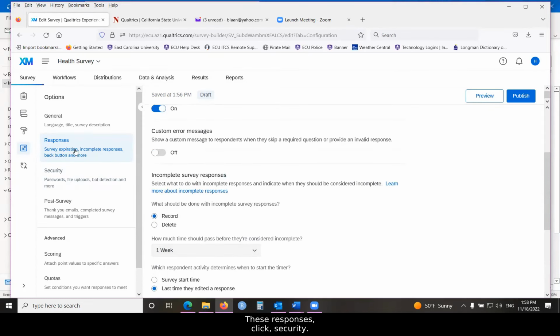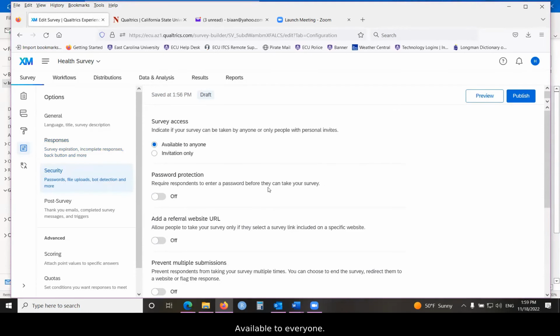In this responses section, click security. Available to everyone, absolutely available to everyone. Yes, you can use invitation here. But I think available to everyone is fine. Trust me, when you look at the Qualtrics survey link, the URL is very bizarre. I don't think other people, if they don't know this link, can access this survey.